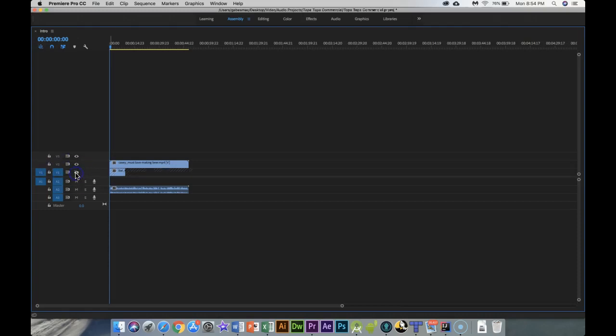Okay, I can choose to hide that track so I can't see it in the program monitor. For audio, I can mute a track or I can solo that track out. I could also voice over record for a specific track. Up here, I could choose to insert and overwrite sequences as nests.